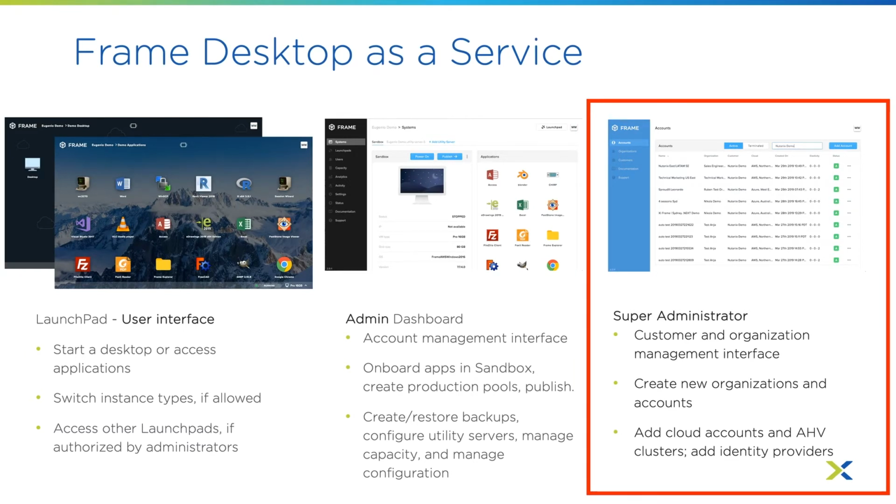Ease of use for users and admins. Multi-cloud including on-premises workload VMs powered by Nutanix HV. Multi-tenancy and role-based access control. These are all core elements within Frame's desktop as a service solution. This demo video will highlight the platform hierarchy, the SuperAdmin interface, and various tasks done within this interface.